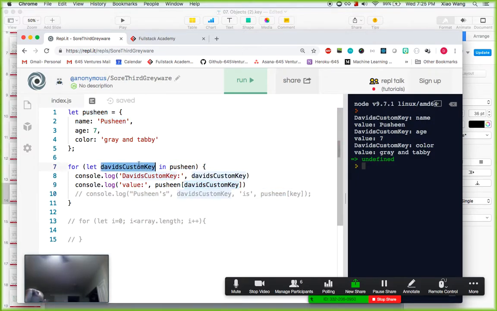Okay, so this is a key, not the value. Those two are very different things. The other thing to also recognize is that in a regular for loop I can actually have very good control over where I start and where I finish. I don't have that measure of control in a for in loop. The for in loop will go through every single key in the object for me.